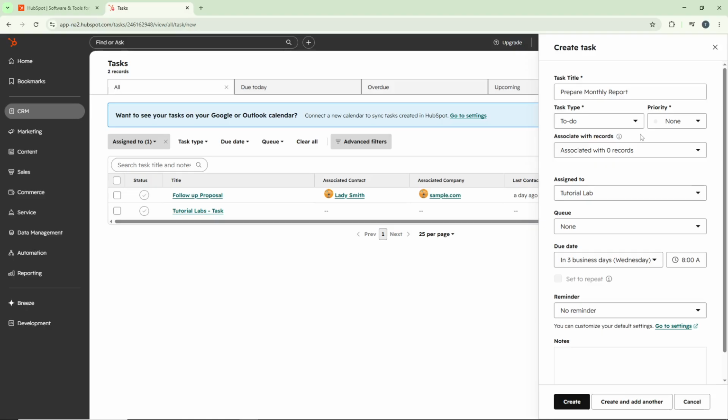After that, select a priority level for your task. This is important because it helps you understand which tasks need immediate attention and which ones can wait. You can typically choose from options like high, medium, or low priority, depending on how urgent the task is.